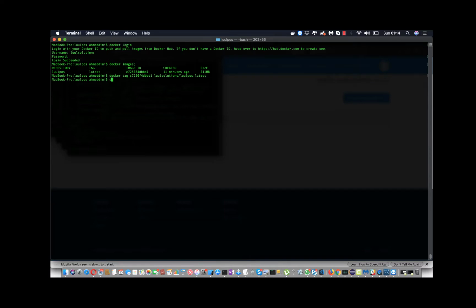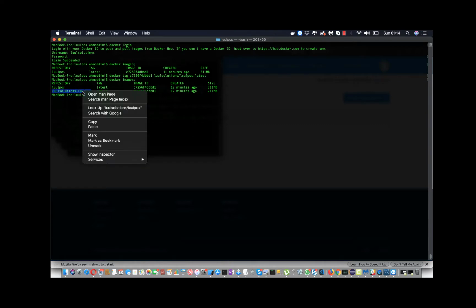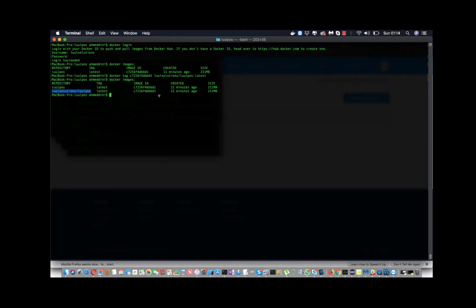Now we have tagged, so if we just check our images, we have a new tagged image that we can use for pushing, which is the latest basically in there. Now let's push it, and we just give the name of the repository that we need to push. So now Docker has confirmed that it has completed pushing our image.